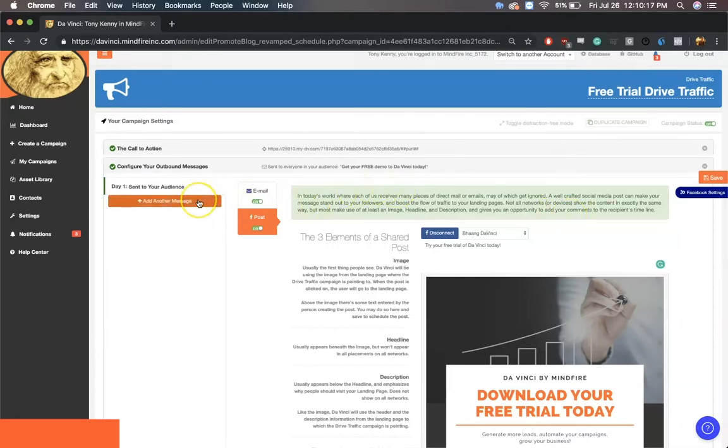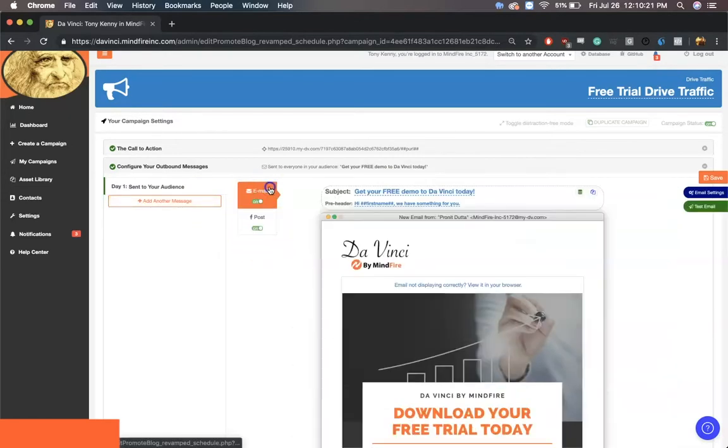The cool thing about the drive traffic campaign is the ability to implement an email drip sequence. What this means is that you can add emails to go out based off the behaviors of contacts on the initial email.